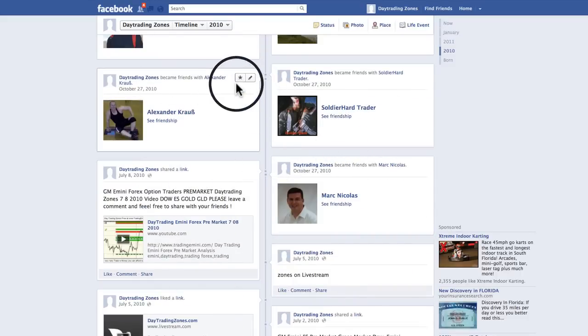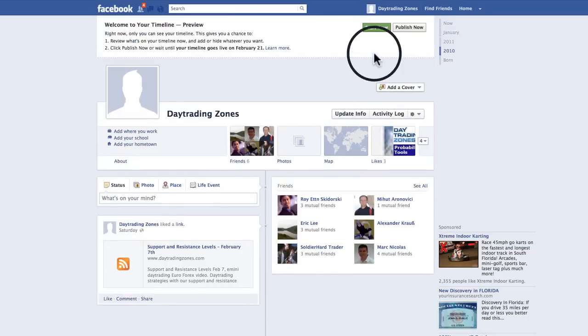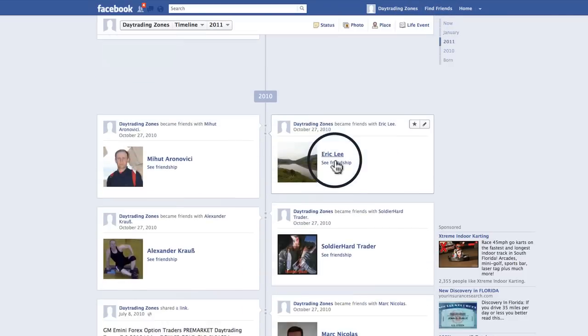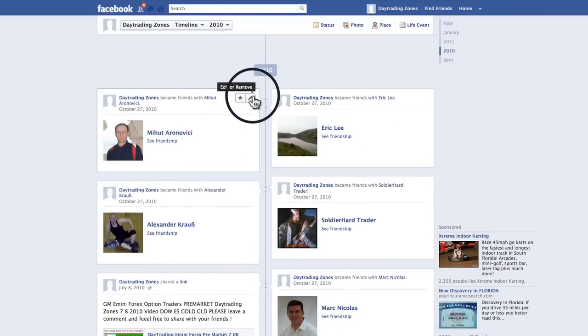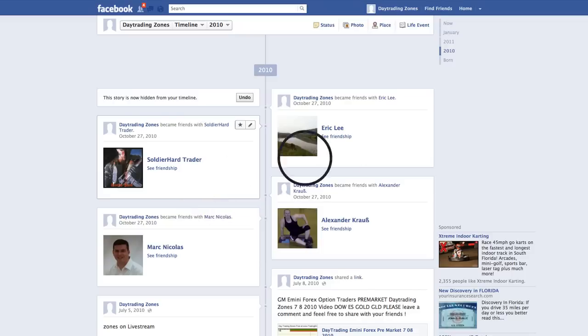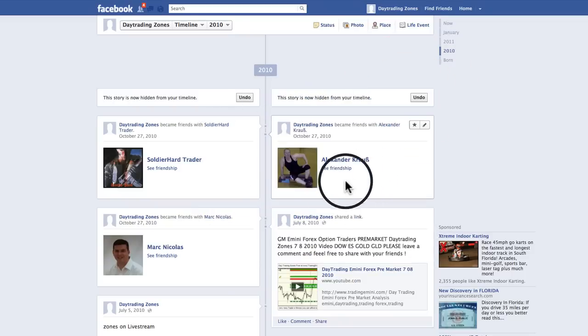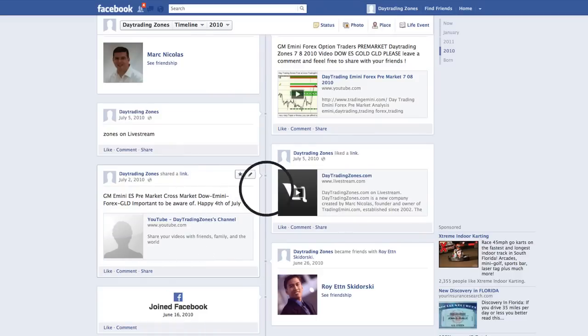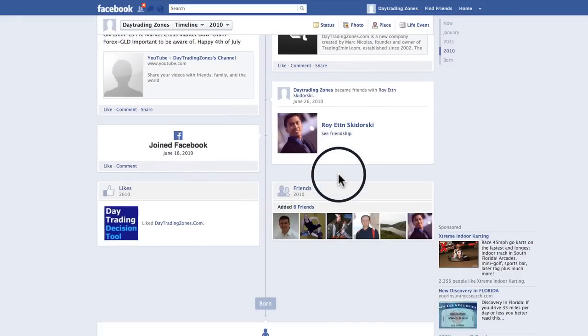Now, what if I don't want one of these things? If you notice, as of right now, you can see there's a Start Tour and a Publish Now. Nothing has been published yet. This is not live yet, and it's not live because they want us to be able to go through and say, all right, I don't want this here, so hide this from the timeline, and hide this from the timeline. And you can go through and choose and pick what you like.